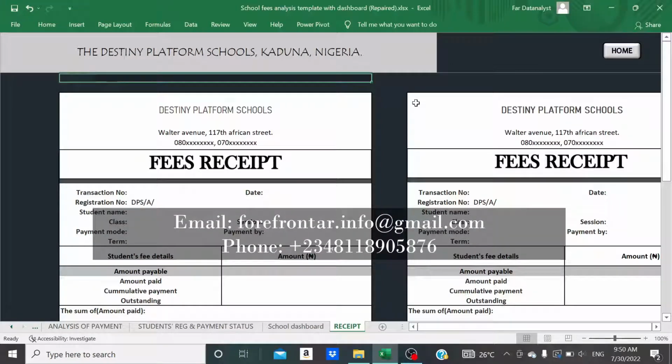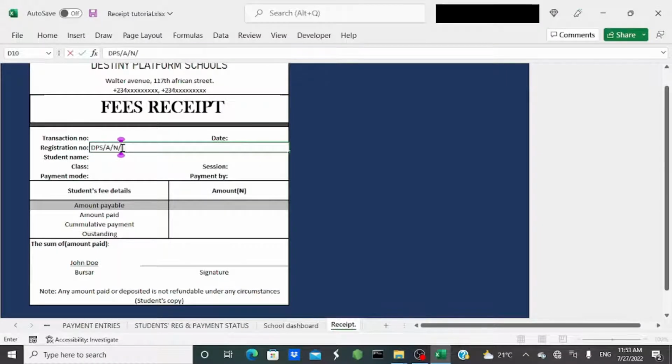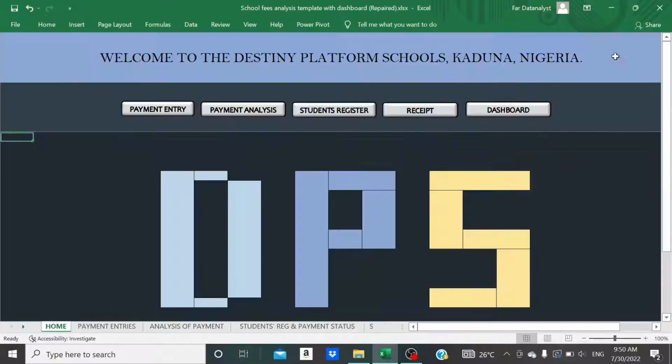So today I'll be designing an automated receipt. This receipt is actually embedded in the school fees template I designed. So I'll quickly walk you guys through some features of this particular template.